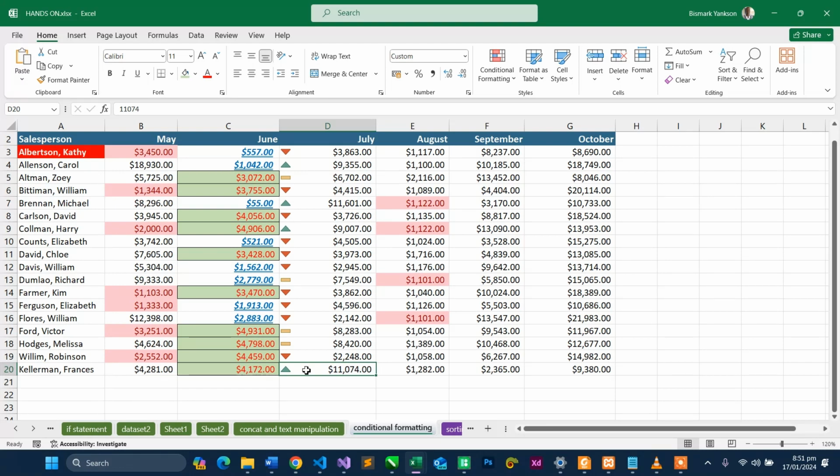So this one is a 3, so it actually separates the numbers into three averages. We have the high average, which are these ones, the ones you see green going up. We have the average numbers, the yellow ones. Then we have the below average numbers, which are the red pointing down.